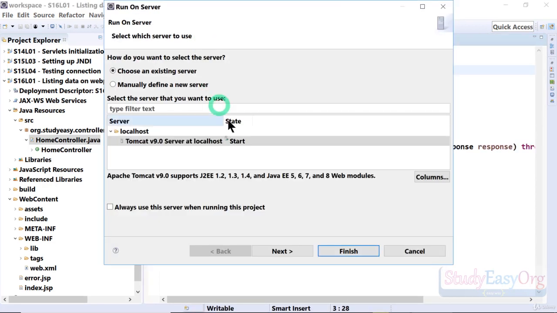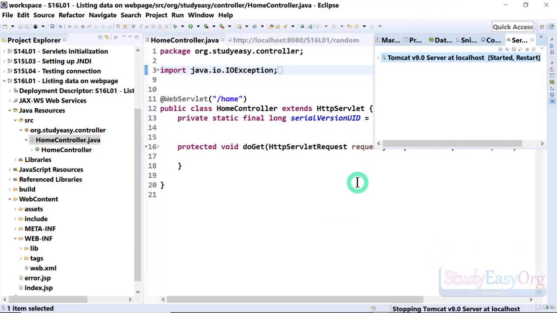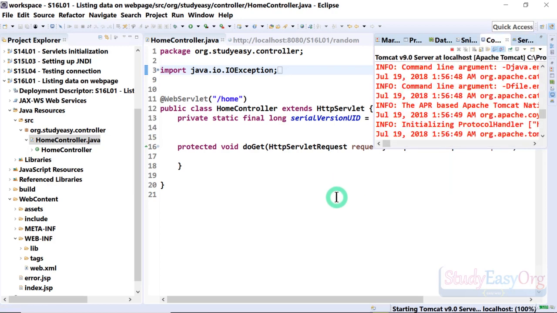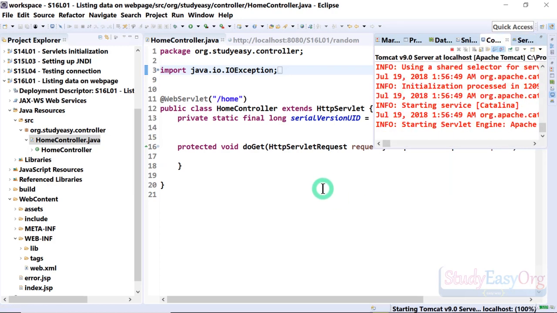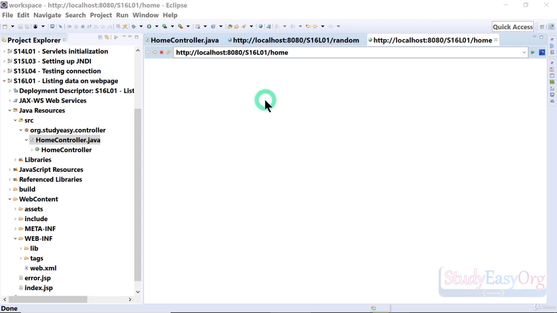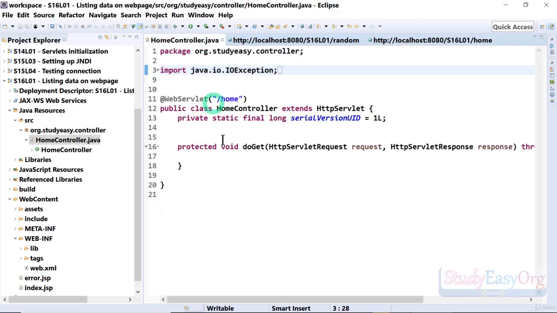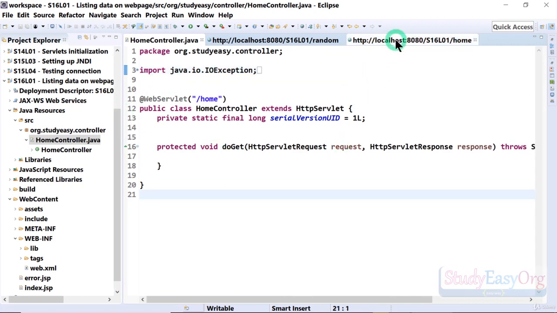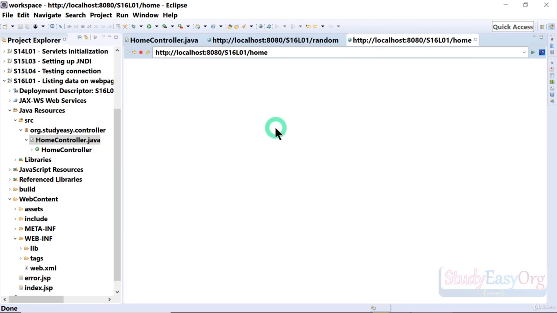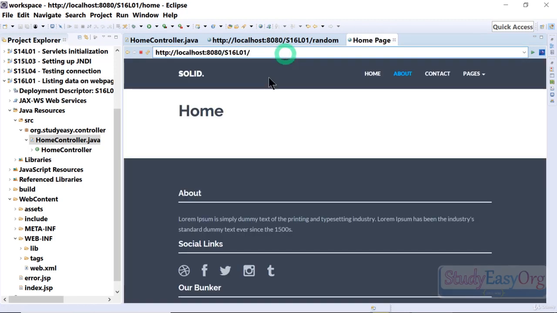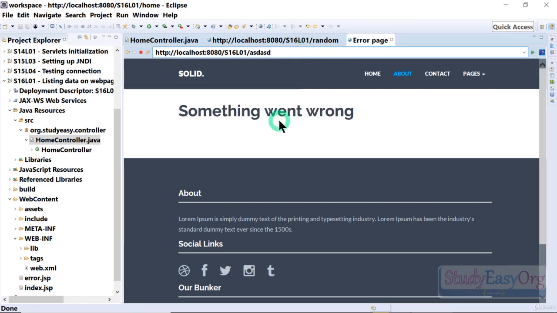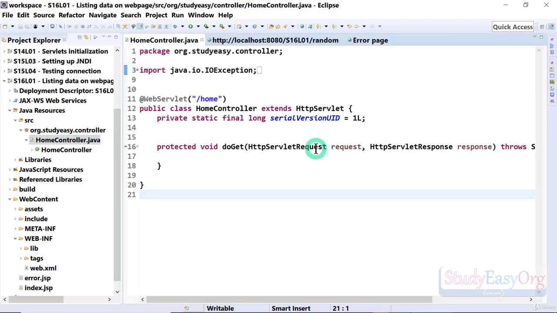All right, now let me rerun this application real quick, and let me show you how the application will respond now. Alright, so now here is our web page. Definitely we haven't added any code on our servlet, which is perfect, but we are able to see that our application is not crashing. And if we navigate to the base URL, then we will get the home page, and if we navigate to some random URL, then we will get the error page. Perfect.